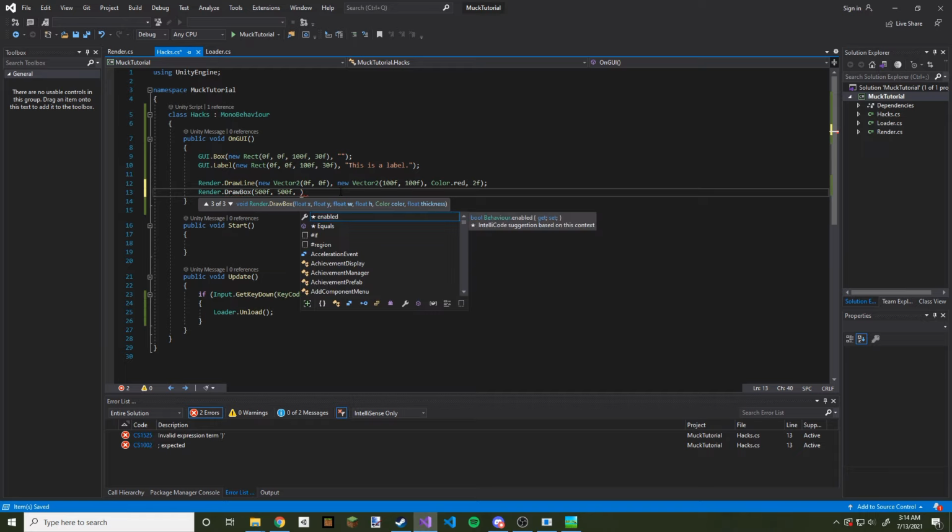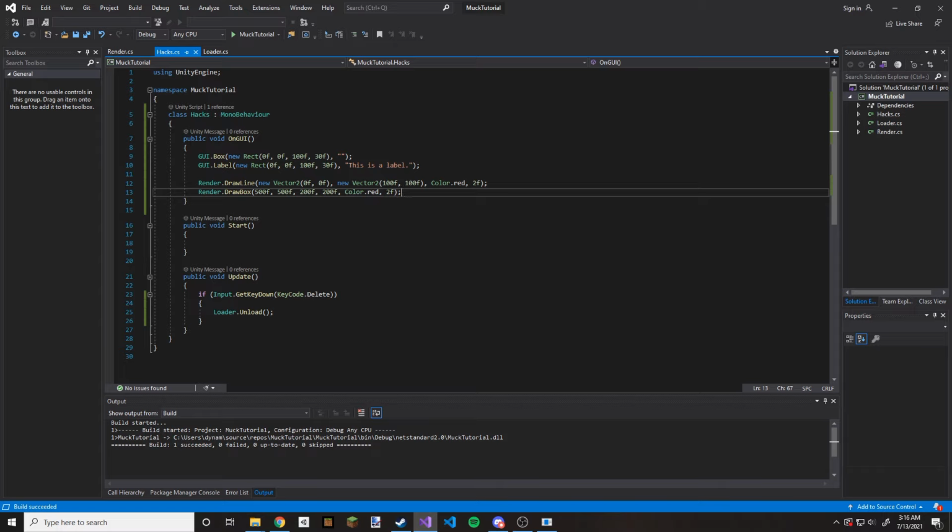So let's build that. Close out of Muck. Alright, refresh. Find our DLL, hit inject, and as you can see we have our box and our line. So these are the 2 things that we're going to use for our ESP. So now you have the knowledge of basic rendering, creating GUI elements, and now we can move on to actually making the ESP. I'm just going to go ahead and delete this stuff here.